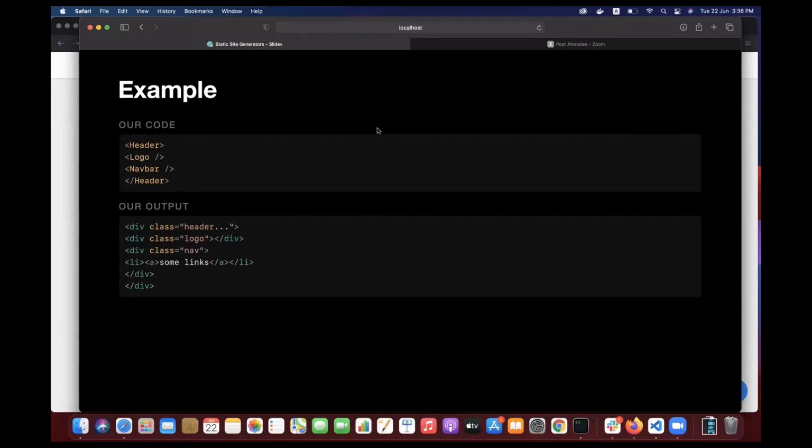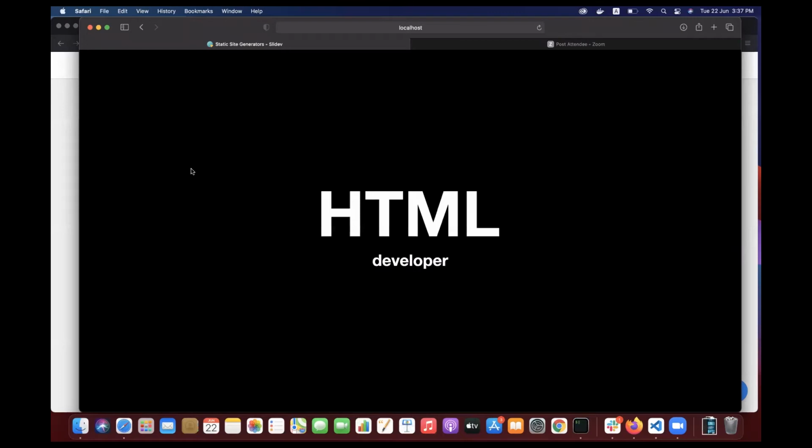So let's see the code on the top, where we have a header, logo, and navbar, which are Vue components. The static site generator as a tool will generate this output as pure HTML, fully converted. So in the end, we won't need Vue to compile these components in the browser. So now we can say there is HTML, developers.